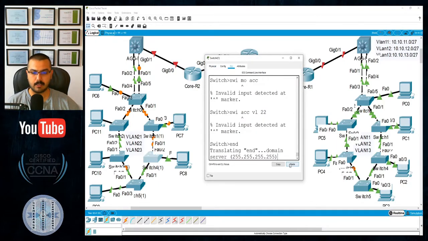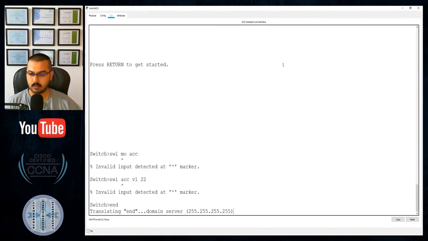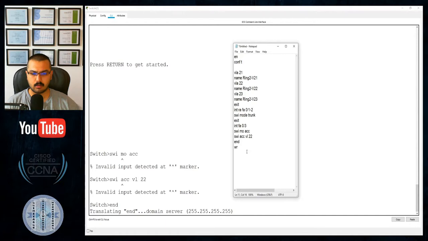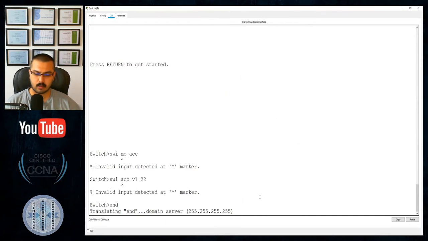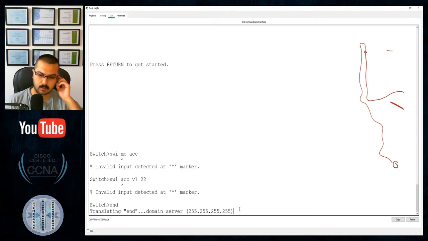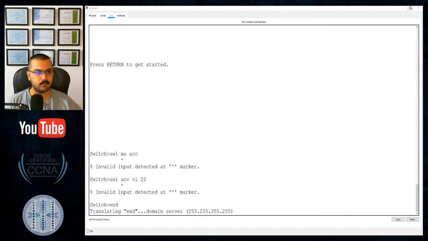CLI. Paste. Disaster, something is not working. Why? What's wrong with you? Have I done something wrong? No. Copy everything. And Control Shift 6. What are you doing? Control Shift and 6. No. It will not work in Packet Tracer.